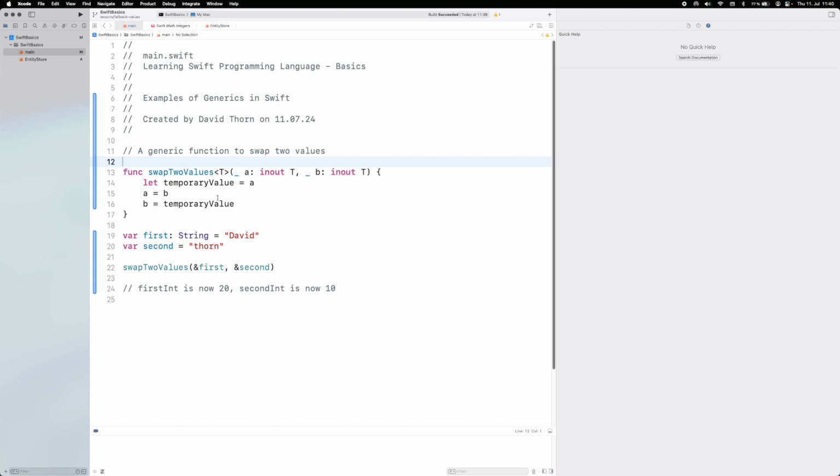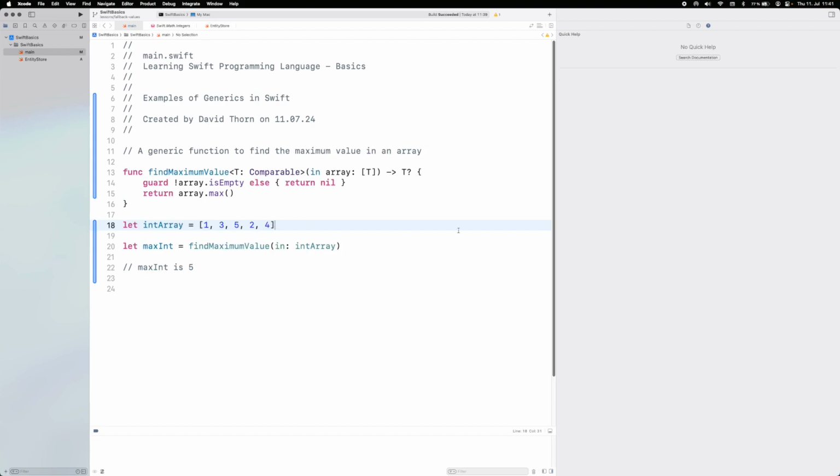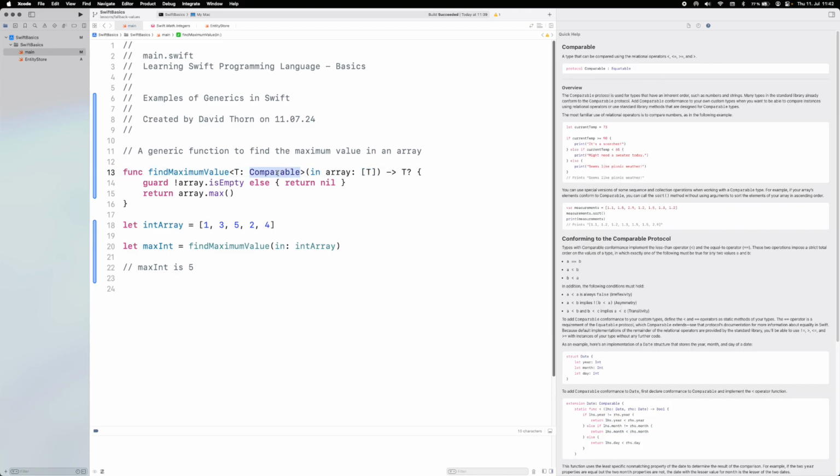So this is a nice introduction to you to inout, passing by reference, and also to a swap function as well. The next function is find maximum value, and as you can see here, it's a generic function to find the maximum value in an array. And once again, we're using collections of type T, and now each T has to conform to Comparable.